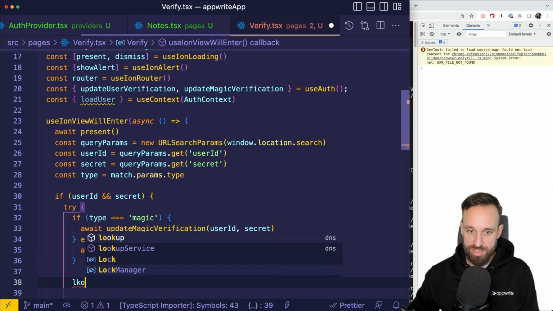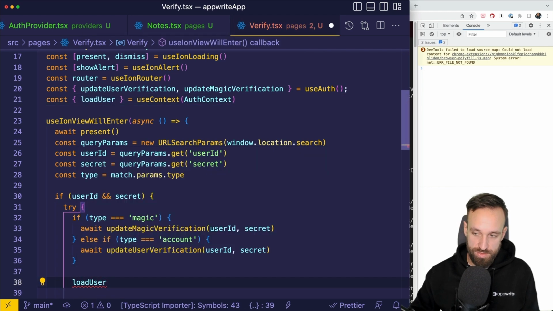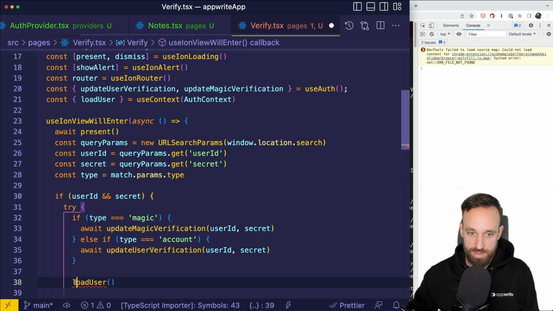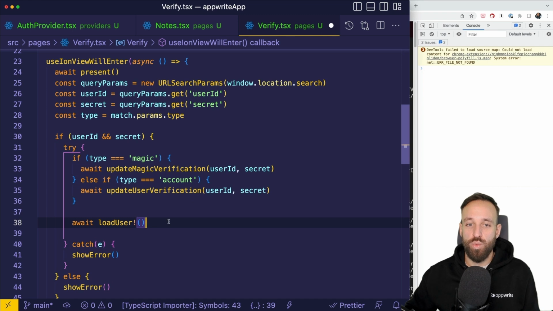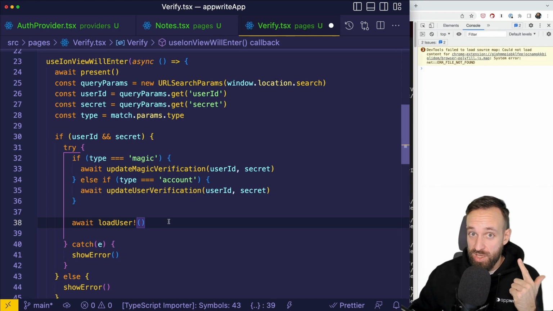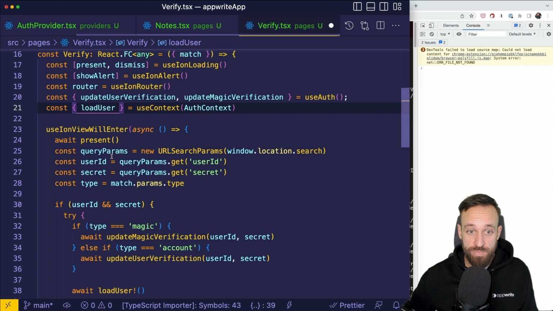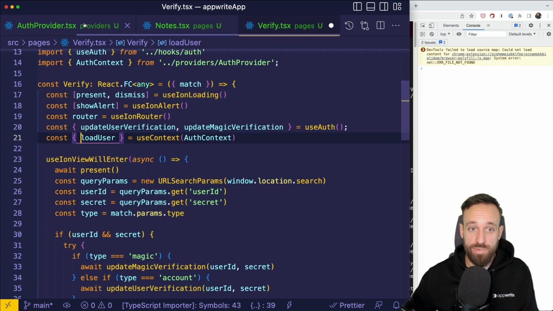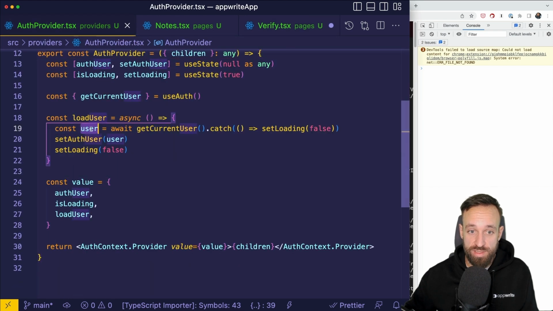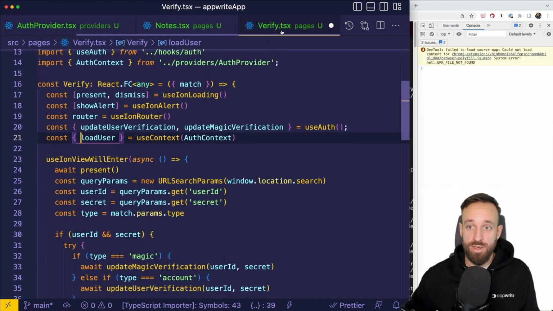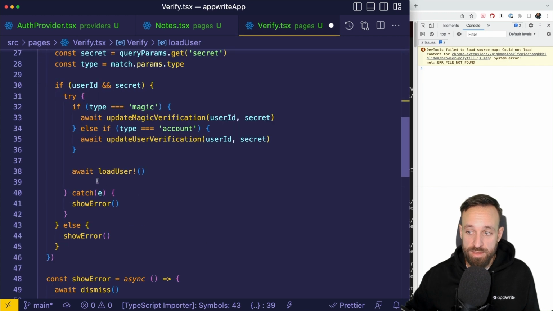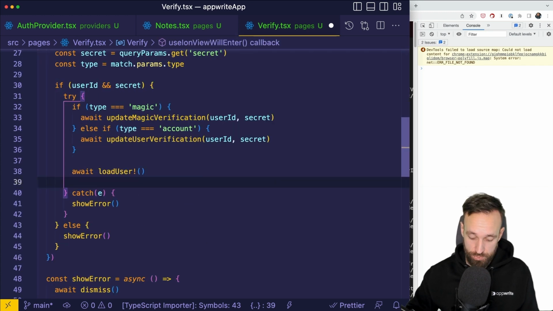And so we should have access to load user at this point. Let's await this as well. Because it is optional, we're gonna add this, but it's definitely defined at that point. All right, at this point, we have verified an email and we did a reload of our user. Let's check out the authentication provider and see the user in here. That's always cool. And I think at this point, we only need to navigate forward.